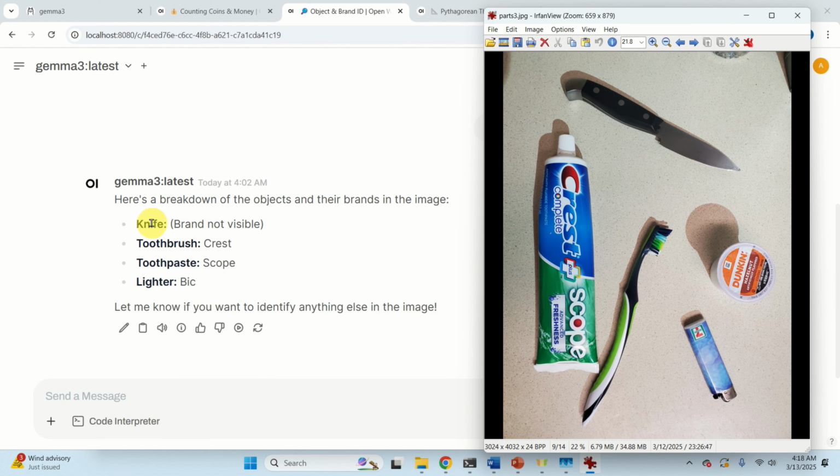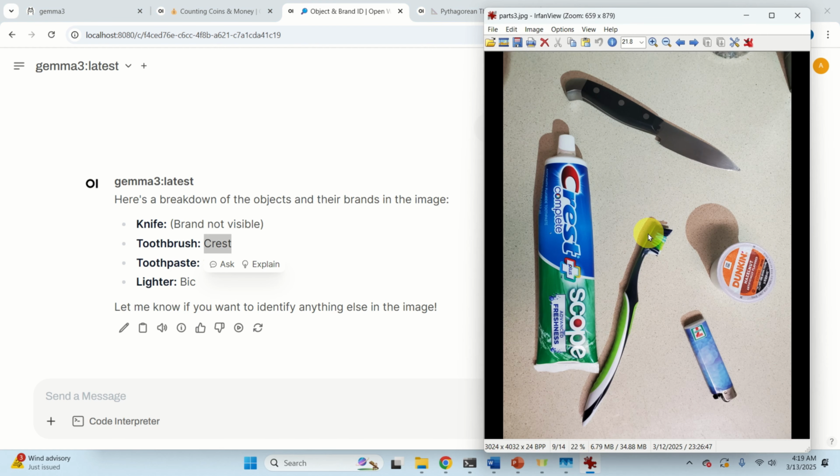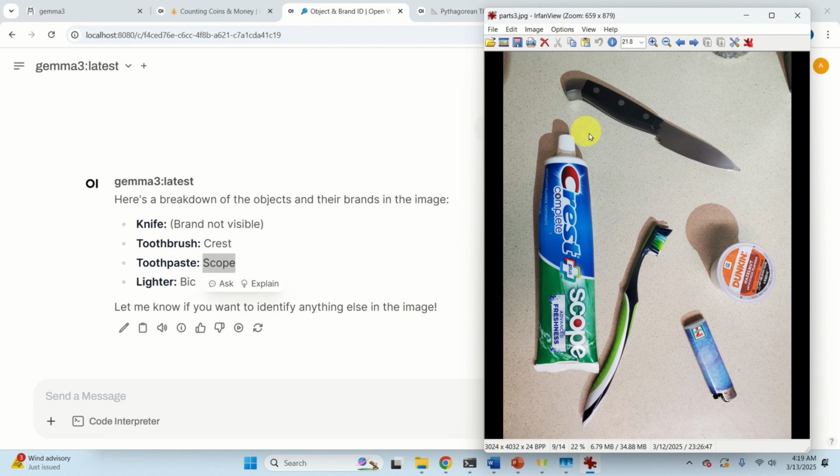Knife, perfect. Let's see about the brand. Brand is not visible, correct. Toothbrush, here's the toothbrush, and the model recognized that this is a Crest toothbrush. In fact, maybe it is, and maybe these letters over here imply that this is also a Crest toothbrush. How about the toothpaste? Scope. Well, the toothpaste is actually accurately recognized, however the brand is Crest, but still the model was able to read the text over here. And here is the lighter, and the lighter is BIC, and this is the classical lighter that you can purchase at 7-Eleven.